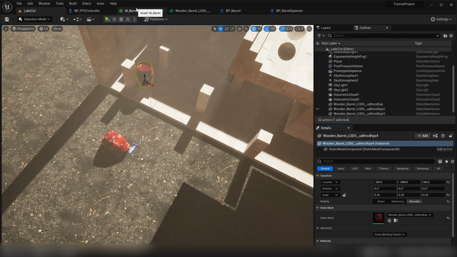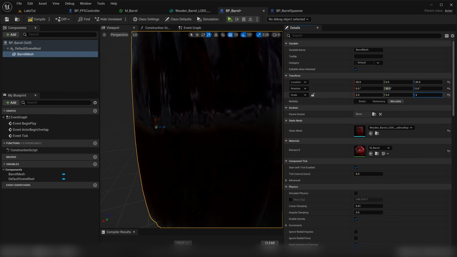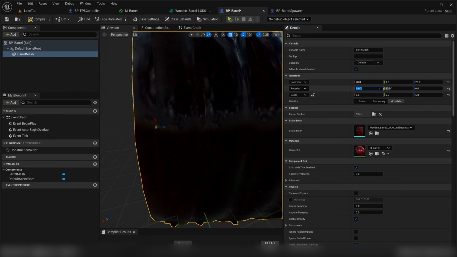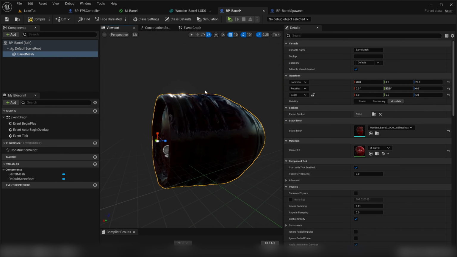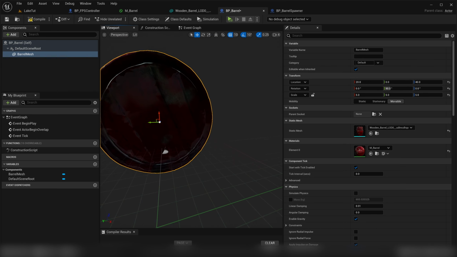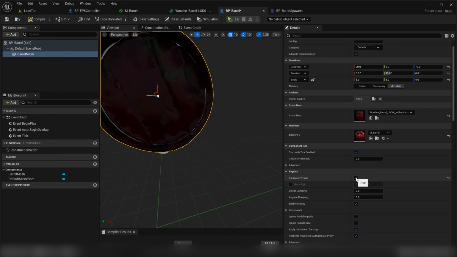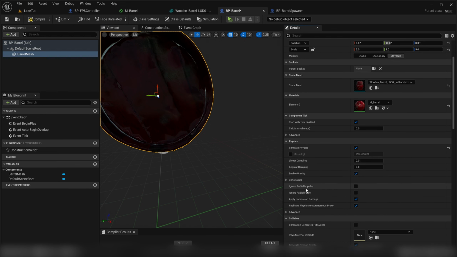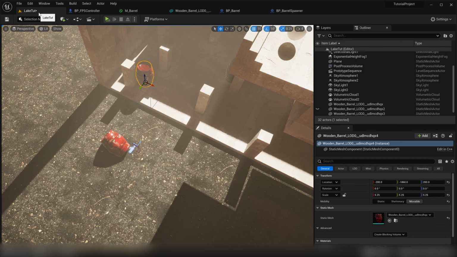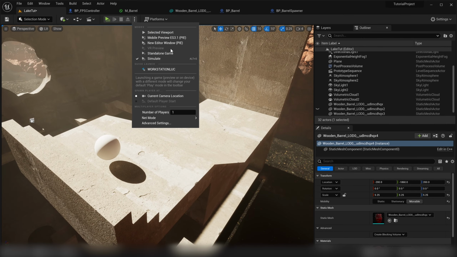So these were scaled to 5. Maybe we can do the same. Or, yeah. Let's do 5 by 5 by 5. And let's bring that up a little bit. The other thing we need to do is make sure we're simulating physics on these so they actually move and they don't just stay exactly where they were spawned. Let's see how that goes now.